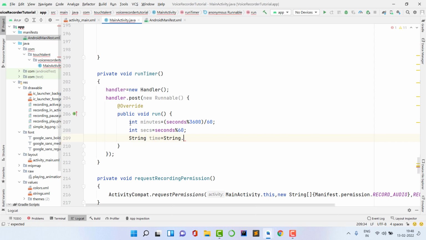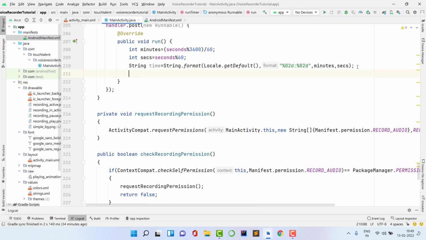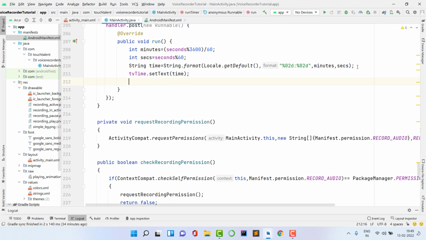So String.format(Locale.getDefault(), and then we have to pass the format. I am going to show just minutes and seconds. So %02d:%02d, this is fine. After this, put a comma here and pass minutes and secs, in short form for seconds. So this is done, and after this we have to set this time on our TV time. So tvTime.setText, and inside this we pass our time. Now we have to write some logic here.